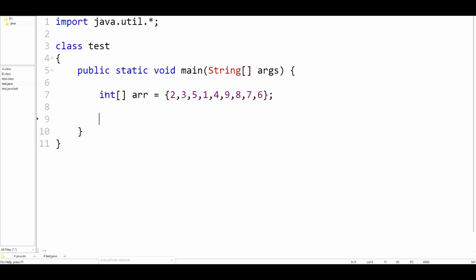So we need to use a for loop: for int k equal to 0, k less than array dot length minus 1, k plus plus.